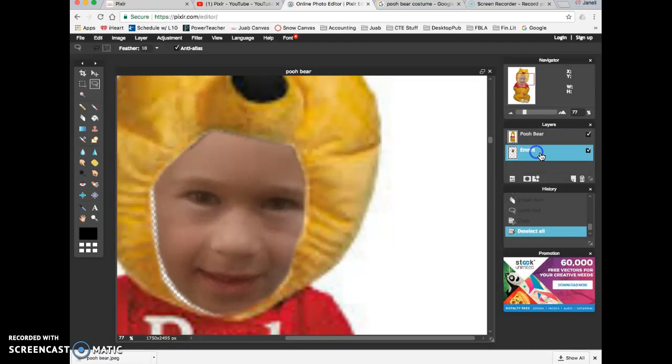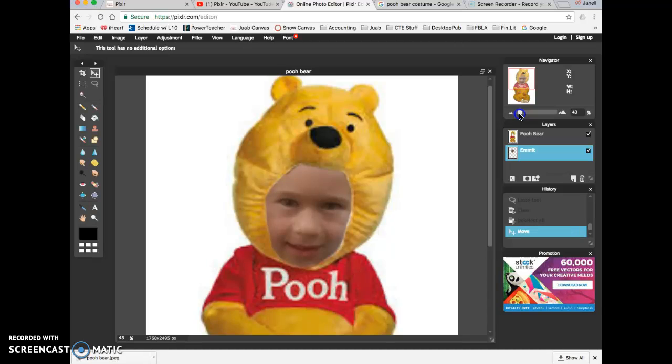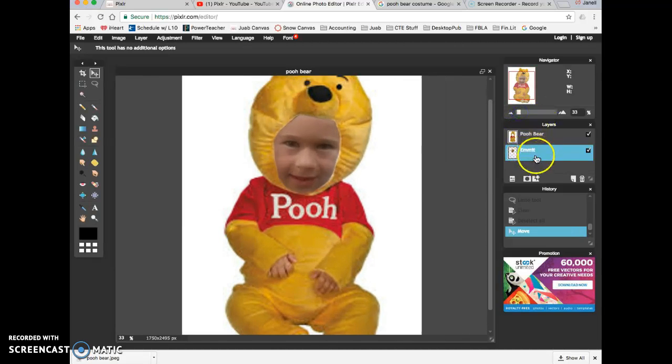Now I'm going to click on Emmett's face, use my move tool, and move him exactly where he needs to be. Not too shabby. Remember, your layers stack on top of one another, so if I moved Emmett's face down below, then he's below the Pooh Bear layer. I think Emmett's face needs to be a little bit wider because I can see some transparency in there. Like that. And there we go. Hopefully that helps you with your Lasso tool project.